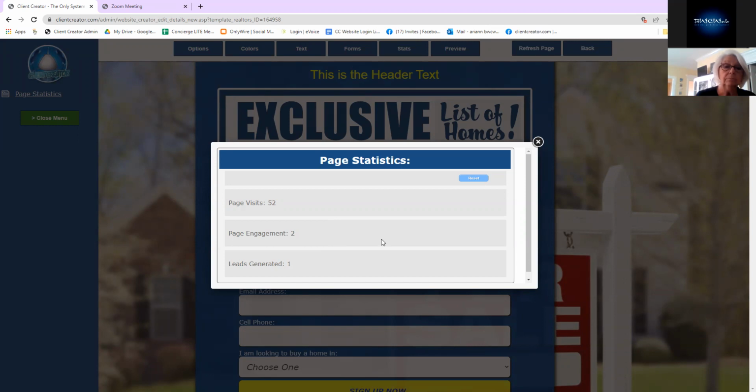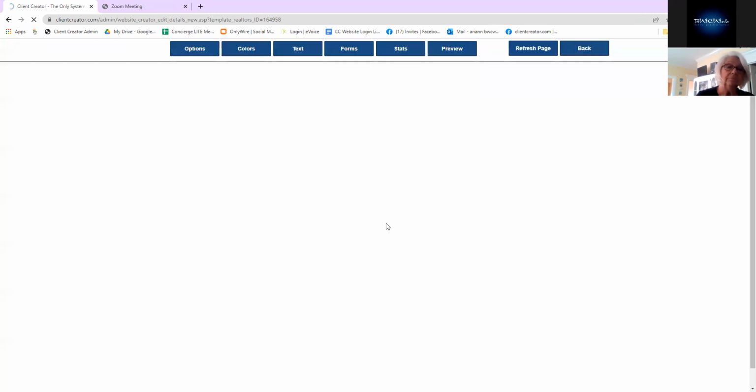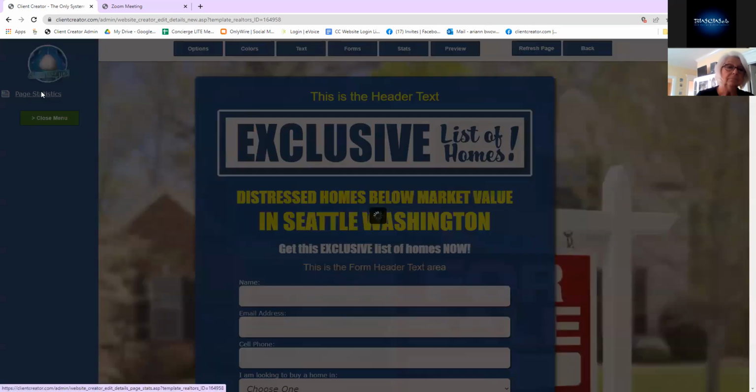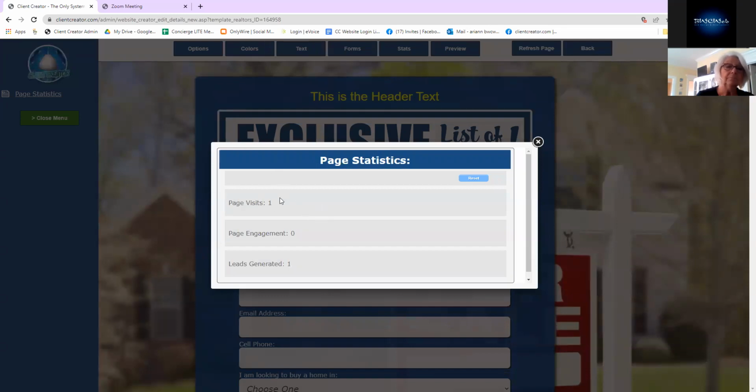If I want to reset it, let's say I'm running an ad, and our team does this a lot. If we're running an ad for a lead capture page, we will reset the statistics just so we can know what we're getting from the ad or what kind of activity. So we just click the reset, and it'll put the stats back to 0. It just resets everything off. Leads generated will always stay because it's telling you how many generated leads were totally on the page.